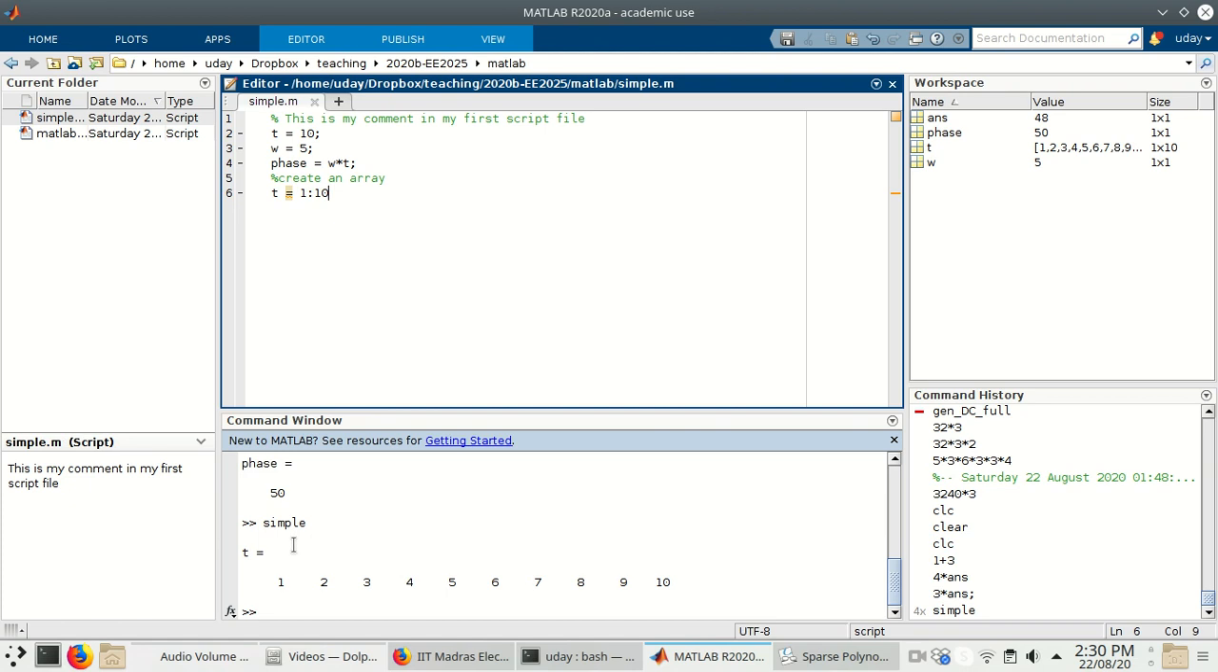It's going to run it. You can see the output here at the bottom. So t is equal to 1 to 10. What it has done is that from 1 to 10 it has created a set of integers. Now when I go to the workspace, I can see that t is of size 1 cross 10. That means 1 row, 10 columns. The values are here, and this is the size of the data structure.